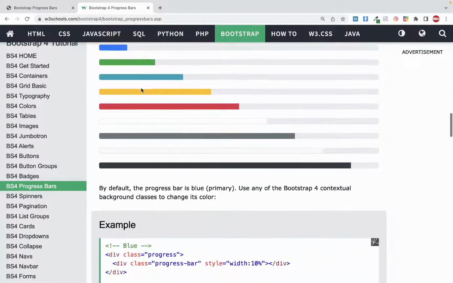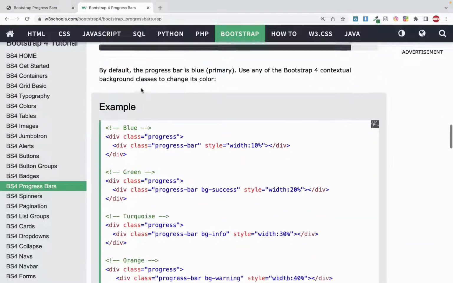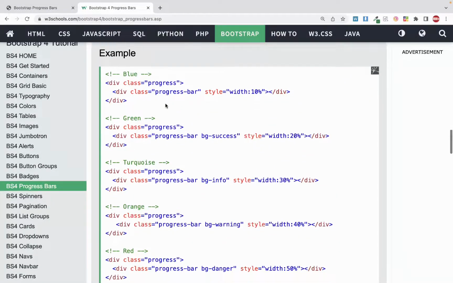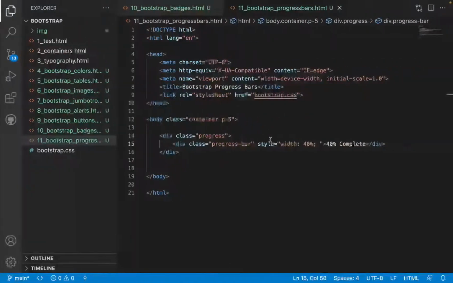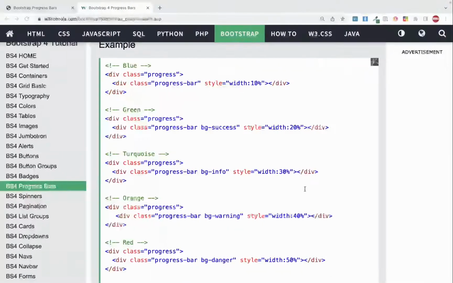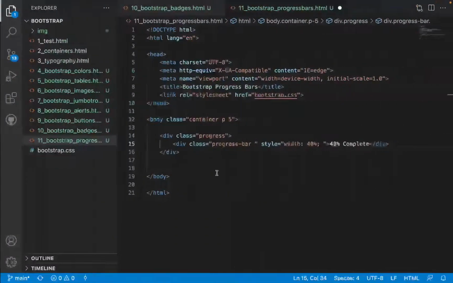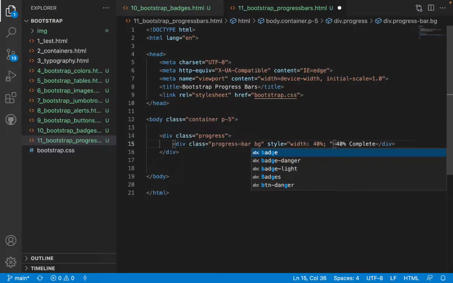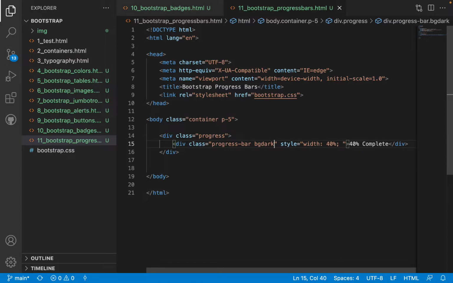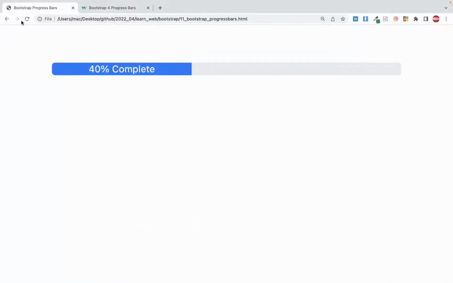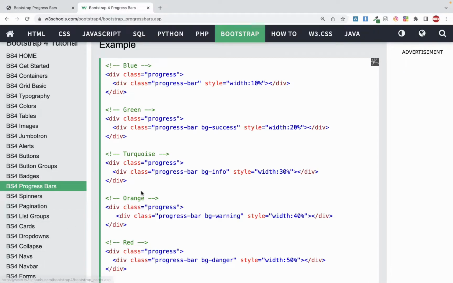So this progress bar can also be changed to different contextual colors, as Bootstrap always does it. You can come here and add another class and then say bg-dark. So this progress bar is going to be a dark progress bar. Come and refresh. You see, it's a dark progress bar.